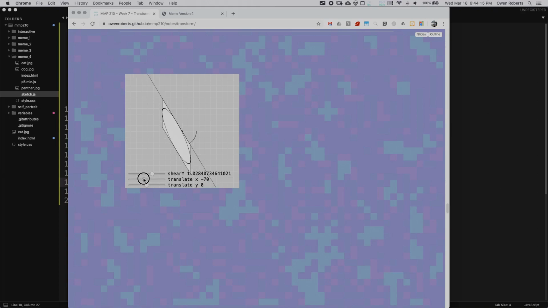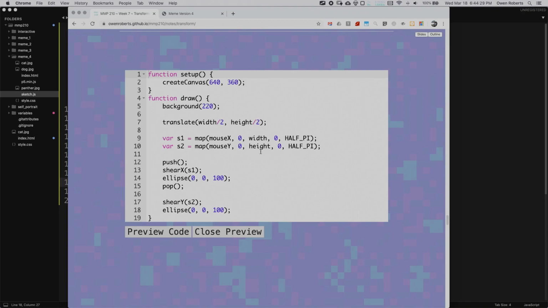And then I can see the animation if I move up and down versus moving up and down that way. So this is actually right and left, but I'm just at an angle versus up and down. So shear X and shear Y, tricky to use, but kind of fun. So here's an example where I'm making it interactive, and you can see the shear X is S1, which is mouse X, and I'm mapping that to half pi. So a quarter of a circle.